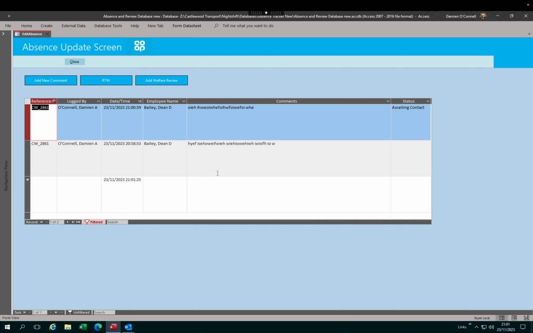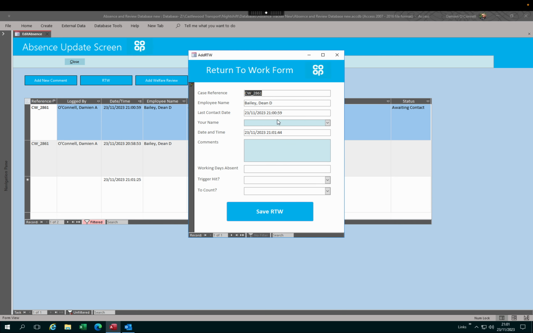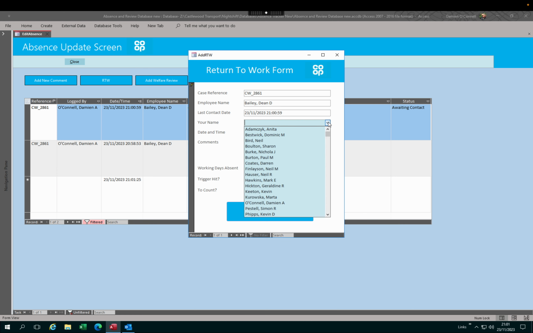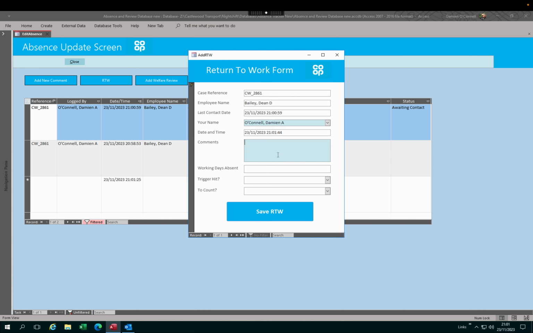Now, if you want to return him to work, you can go back to the front screen after you've added the comment, or just do it from here. Click on the hyperlink again. It will take you back to this screen. Press return to work. It's got all his information there, last contact date, so you can view that. Date and time of the time now. Your name. So Damien. He's returned to work to full duties.